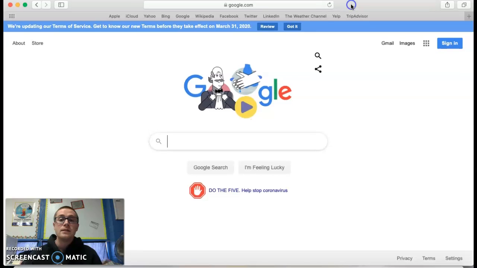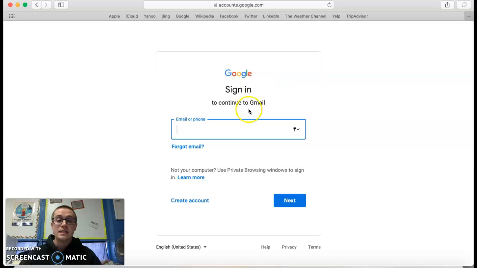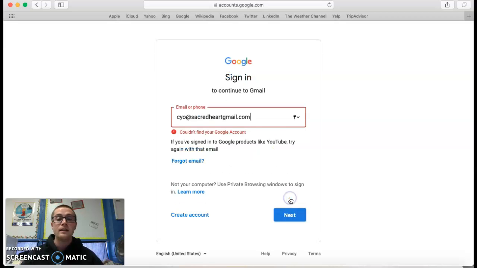So, the first step you want to take is to open up your web browser. I use Chrome most of the time. This is Safari. Most browsers support Google Classroom. Go ahead and go to google.com, and then where it says Gmail, you're going to click on Gmail. You're going to sign in with the email that you are newly given for your Sacred Heart email. I am going to use my wife's email so I can show you the student side instead of the teacher side. So type in your email, hit next.